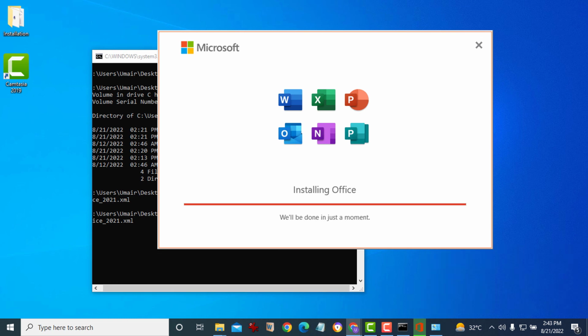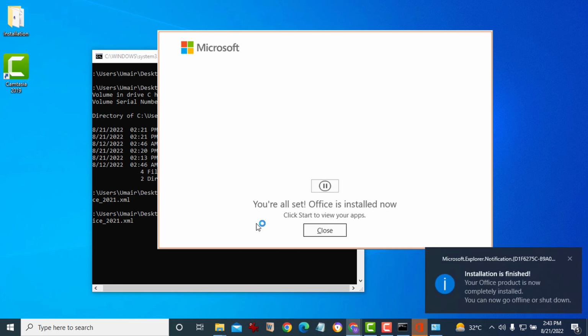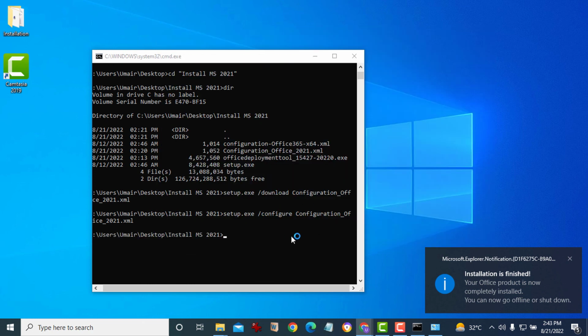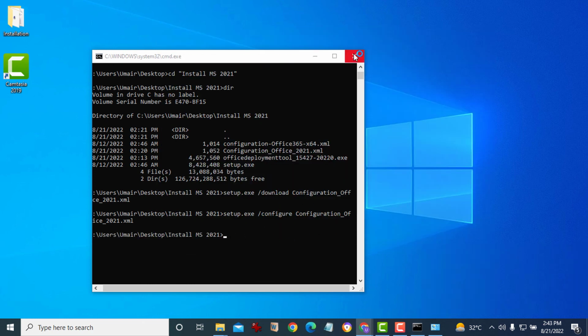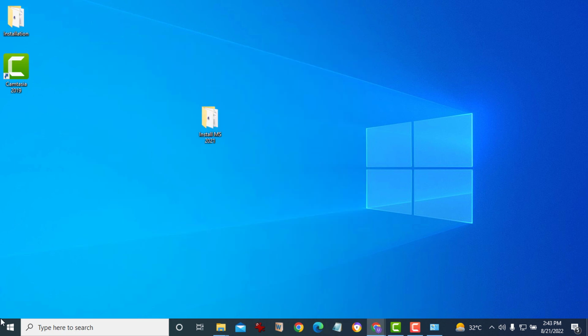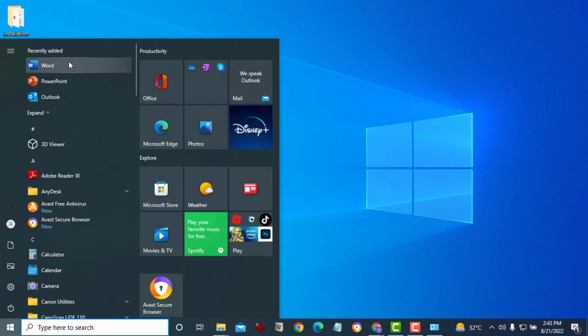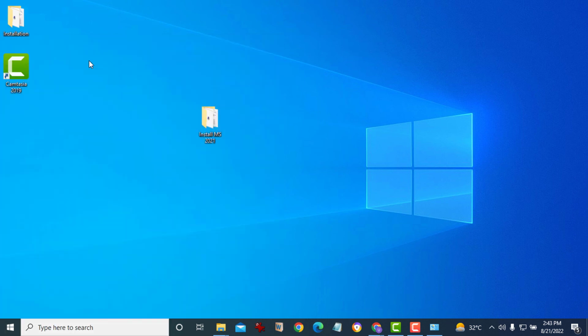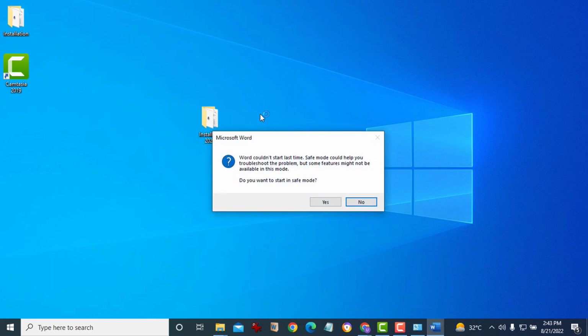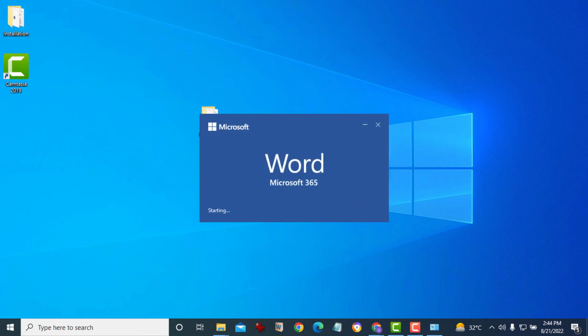So here you go, you are all set. Office is installed now. Click close, and now you can also close this command prompt window, and now we are going to run our work. So guys, this is really great. We have successfully installed Office 2021. Click no. Okay, so without any errors, this is all for now.